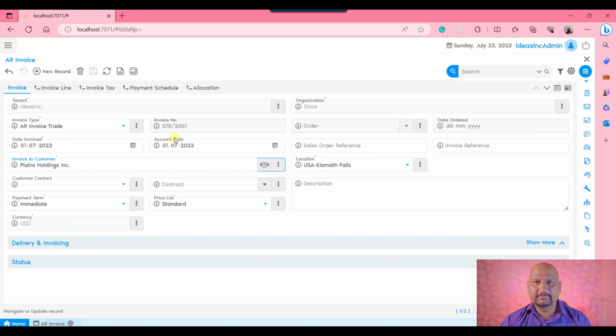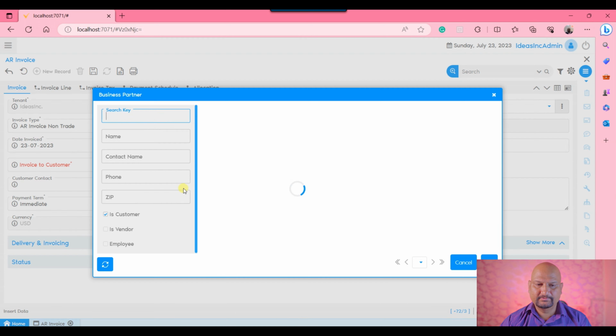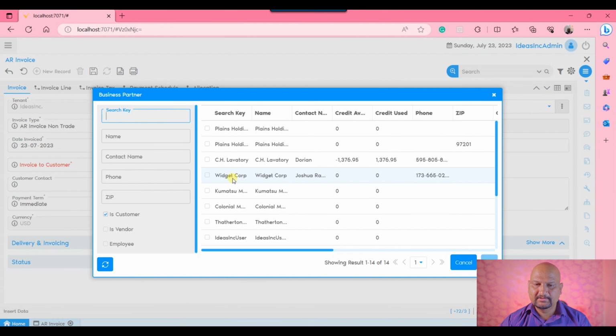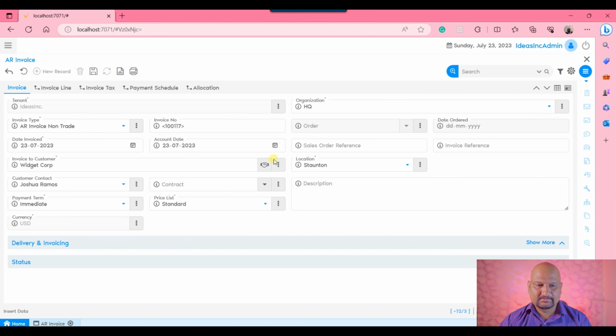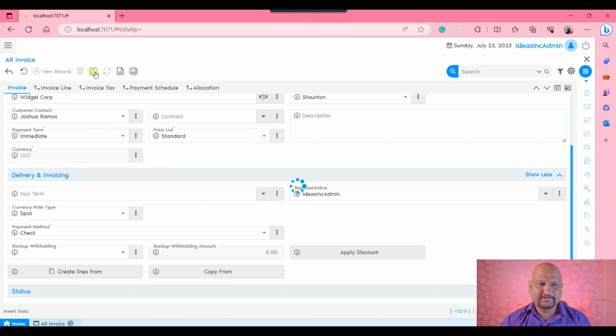Now, if I want to generate a direct AR invoice, it means there would not be any reference of the sales order. So in such a case, we'll move on to the new record. We'll select our document type. Let's suppose it is a non-trade invoice, and thereafter I need to select the customer. If you are aware of the customer, you can directly search for it. Let's say widget. As soon as we select the customer, the rest of the details will pop up by the system, and thereafter we just need to select which payment method. Let's say it is going to be check, and then we'll save the invoice header.